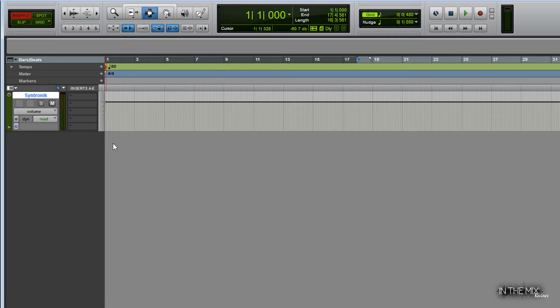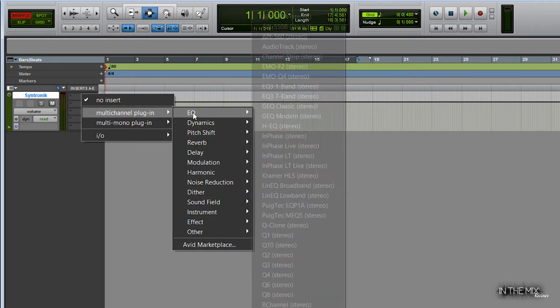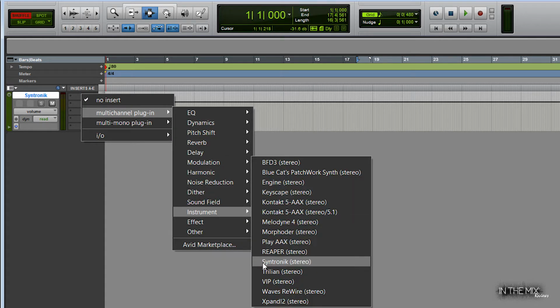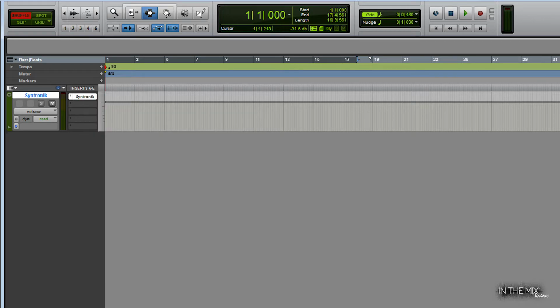Syntronik can be used as a standalone application and as a plugin. For the time being, I'll open it as a plugin in Pro Tools, but later on in this video, I'll go over the standalone mode as well.